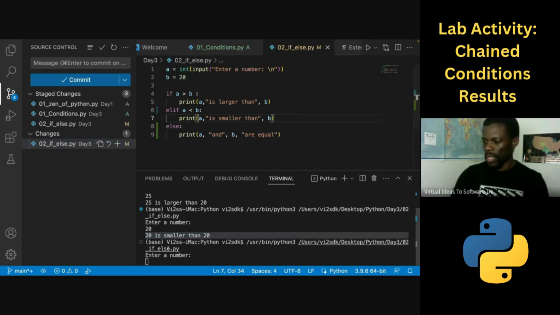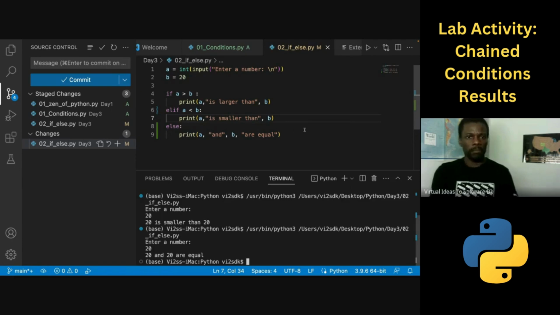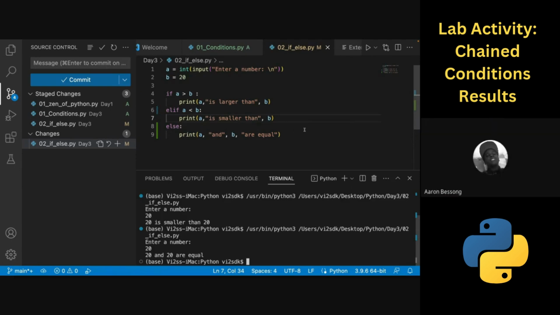It comes up and asks us for a number. I enter 20. Now it says 20 and 20 are equal, because we've captured the fact that A can not only be greater than B, it can also be less than B, or it can be equal to. Sounds good to everyone? Yeah. What questions do you have?